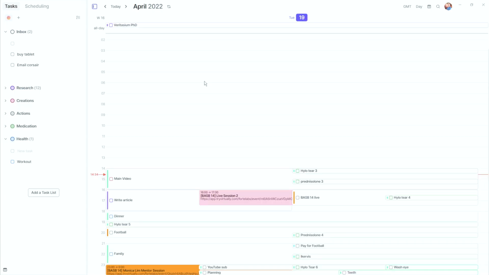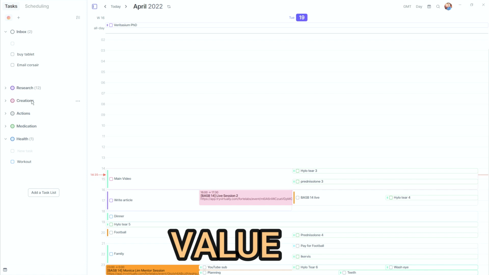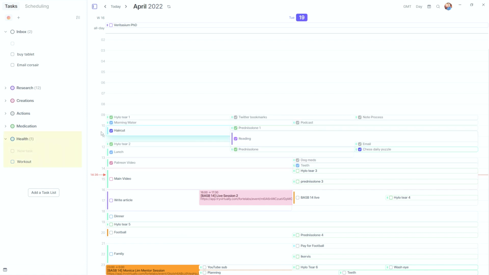When combining these things together to help me manage my goals and projects, each of these task lists I class as areas of my life and they have associated goals, outcome goals, and value-based goals. Health-related goals have a blue tick, so morning water, making sure I'm hydrated, cleaning my teeth, eating lunch, eating dinner, spending time with the family, they are all health-related goals.